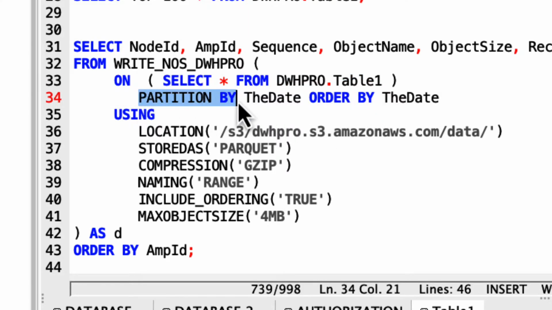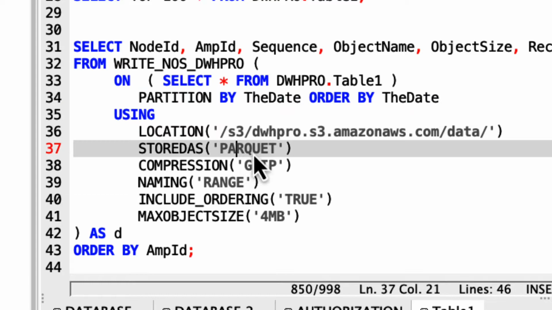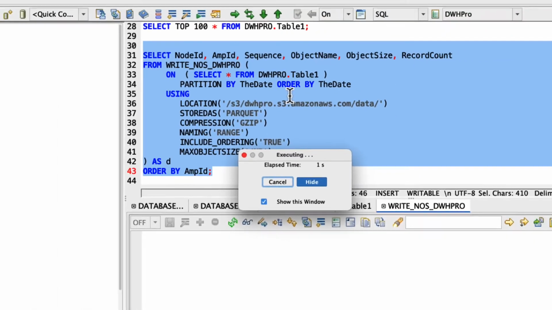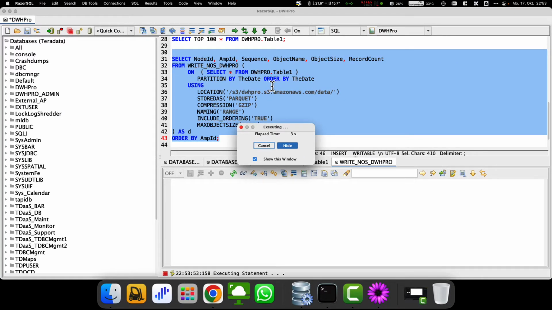Partition by the date causes rows with the same date to be written together into a Parquet file. Location is the reference to our S3 bucket and the folder. Stored as can currently only be Parquet, but I assume that Teradata will offer more possibilities here in the future. And then there are lots of other options here that we won't discuss in this introductory video but separately in another video I have planned. So let's start the export, which will take a while.